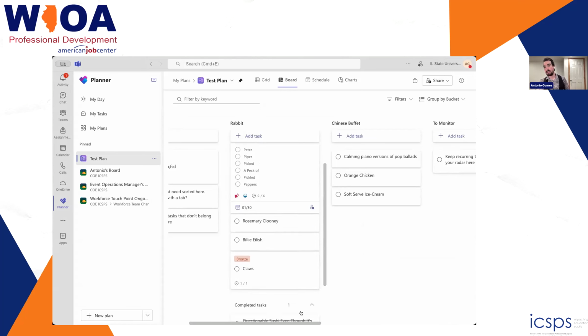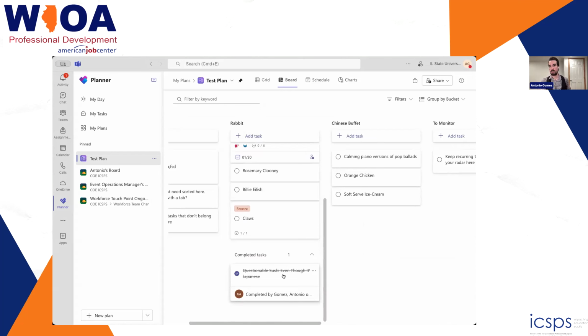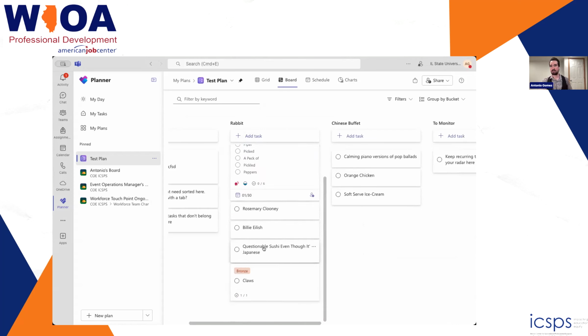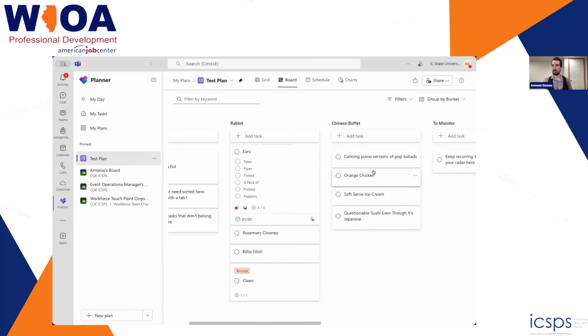Down here, I'm going to go to completed tasks and see questionable sushi, even though it's not Japanese. I realized that I checked that for no reason. So I'm going to uncheck it so that I can see it up here and then move it over here to Chinese buffet because that's where it belongs, really nice and neat. But now we've got Rosemary Clooney and Billie Eilish over here that don't really pertain to this very well.